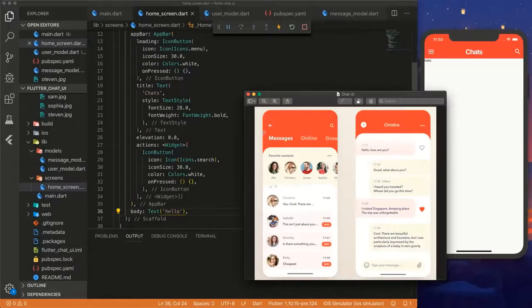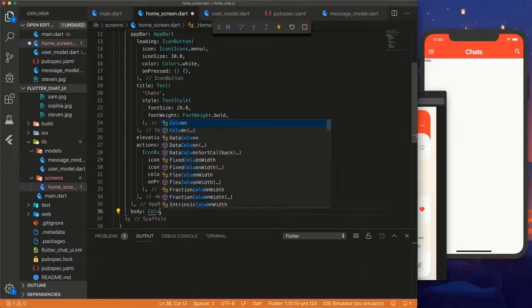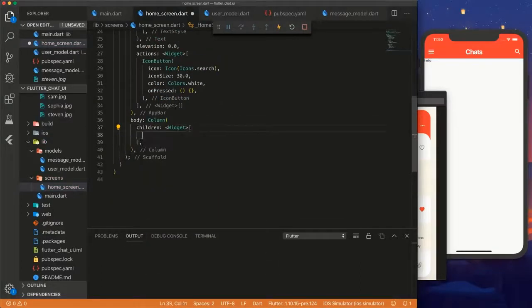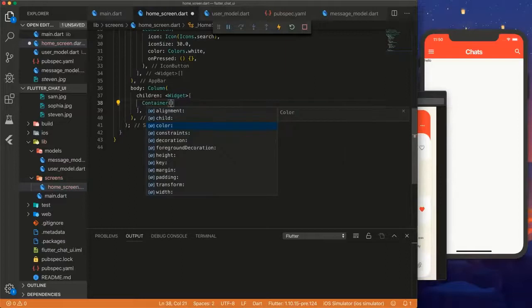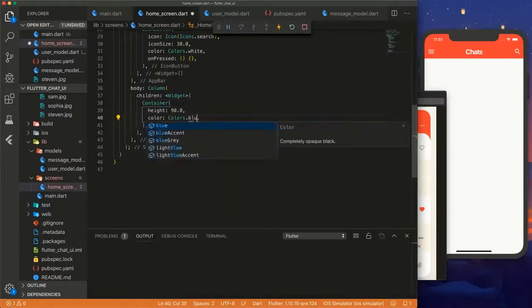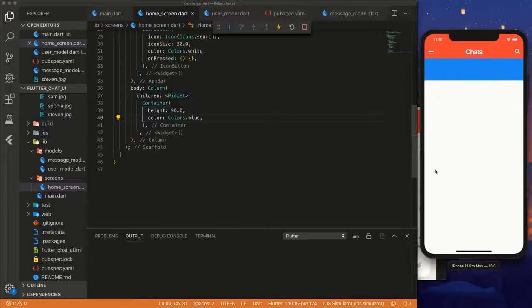Looking at this image, I can see that this is a column widget here. So we can start by just making a column widget inside our body. So we can say column, children. And then to make this category selector, we need to create a container first and specify a height. So we can say height 90. And we'll add a color so it's easier for us to see. And right here, that's going to be our category selector.